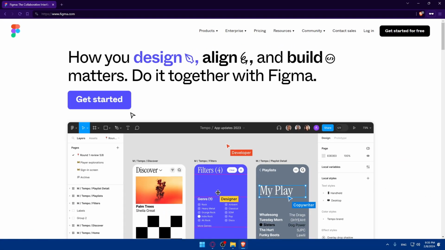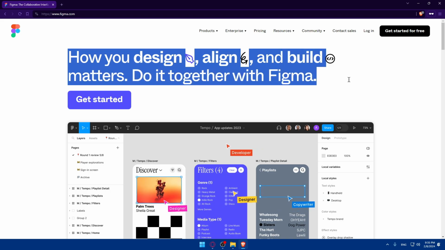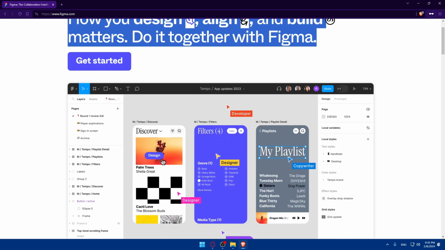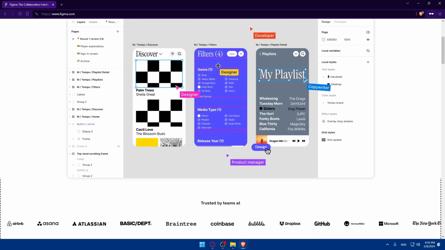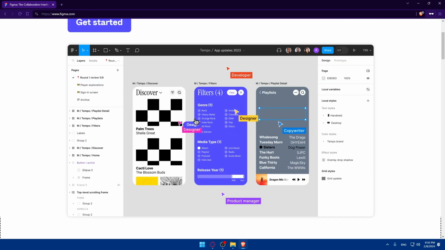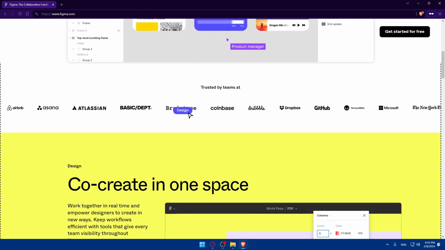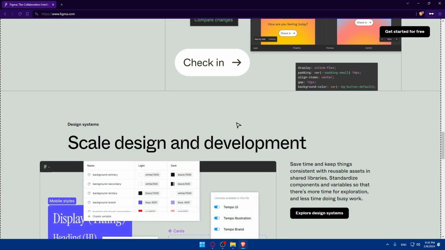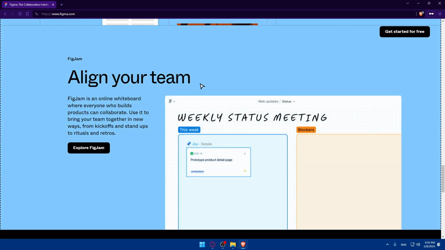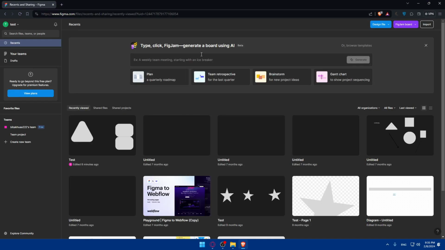As you can see, if you don't know anything about Figma, how to design, align, and build matters, do it together with Figma. So you can build websites for phone users, for PC, for whatever you want, even for all of them, as you can see. So you'll be able to build something like that, of course, if you're professional at this. And you can scroll down to read more information about this website, just to have a general idea about it, if you know nothing about it. So once you logged in into your account, you'll find yourself on a dashboard like this.